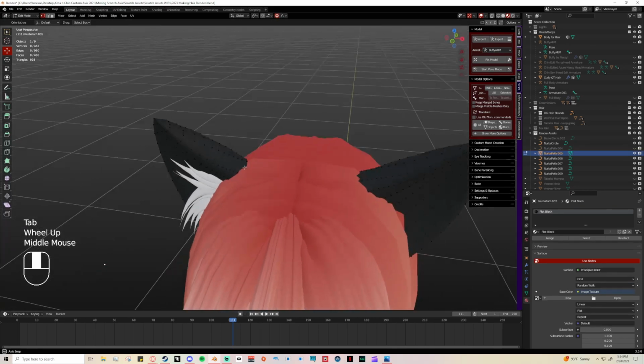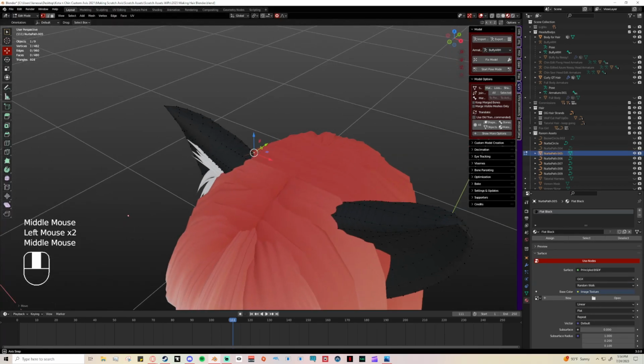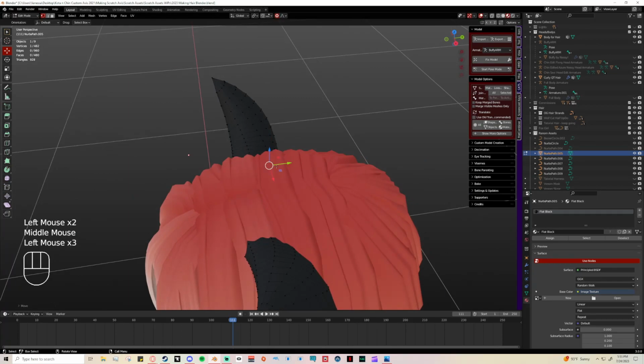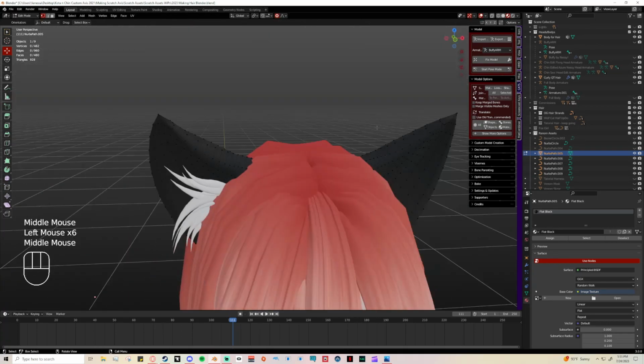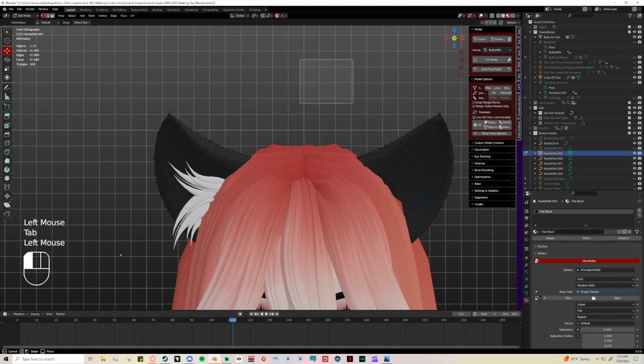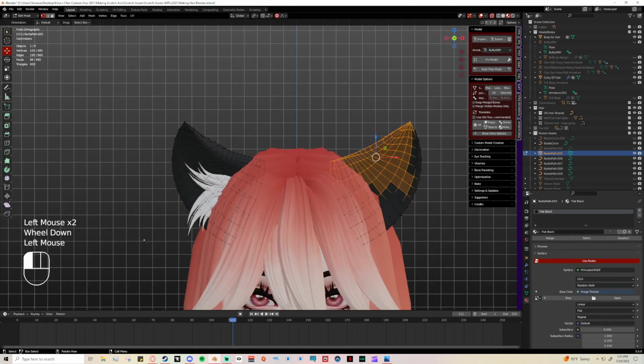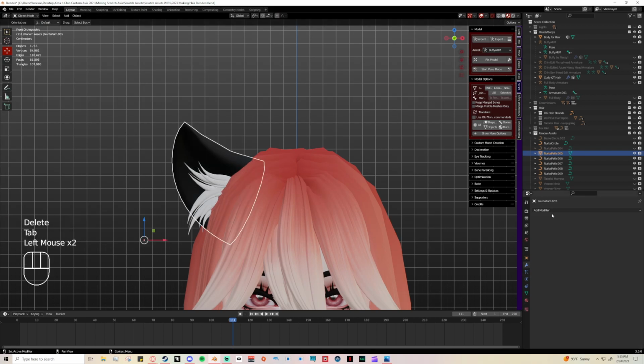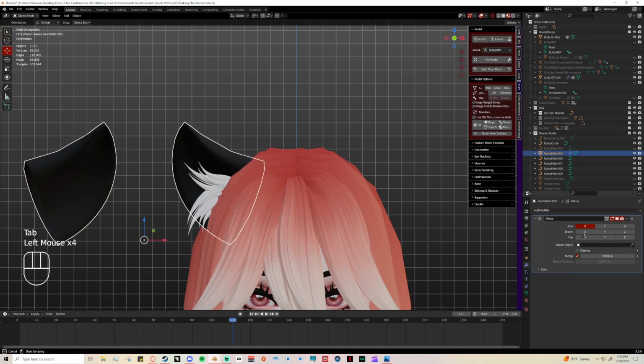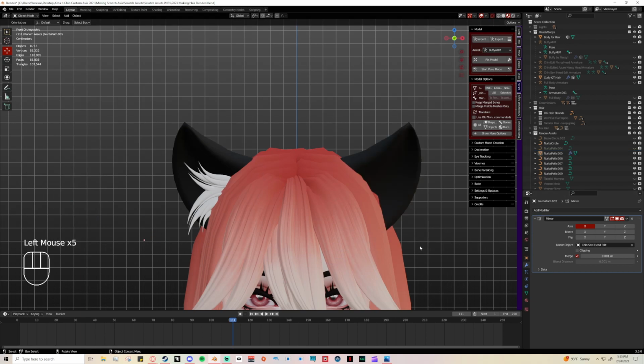But let's say you do go through and do some edits like that, and you're like, oh man, but now the other side I gotta... that's when I come through, just X-ray, delete that, and then come to this one, and you can just reapply your mirror modifier.